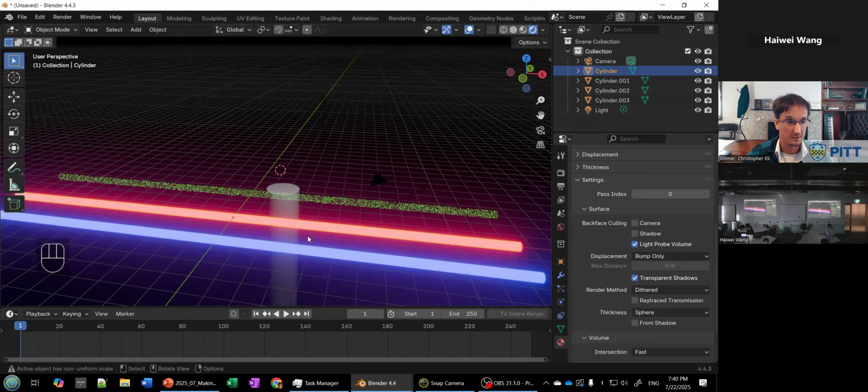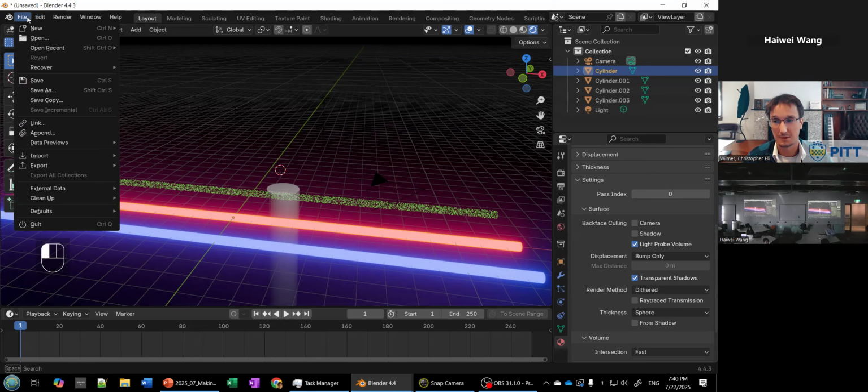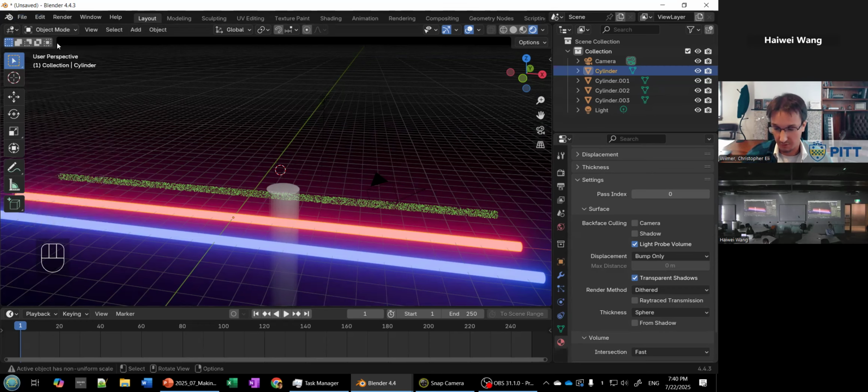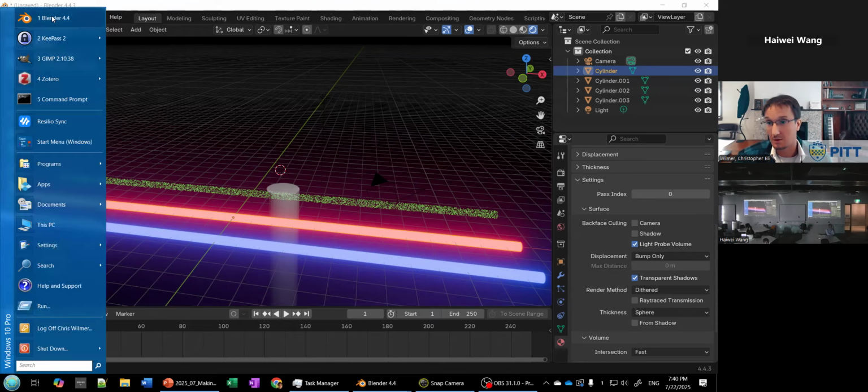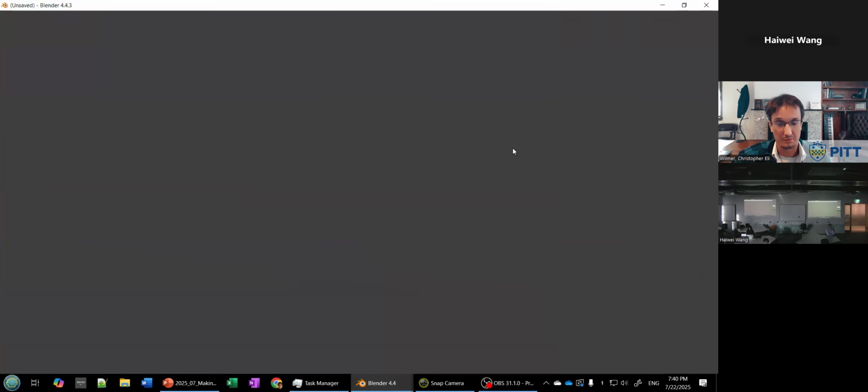All right, so speaking of being under the gun, how about I switch over to making graphene, since that was again one of the requests. So I'm going to open another instance of Blender.